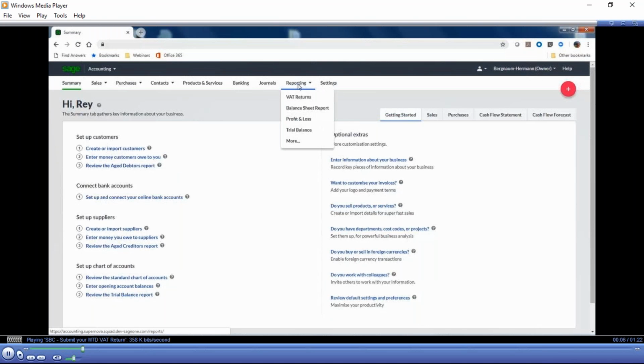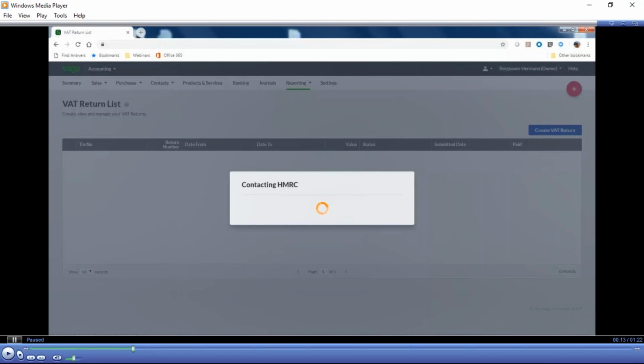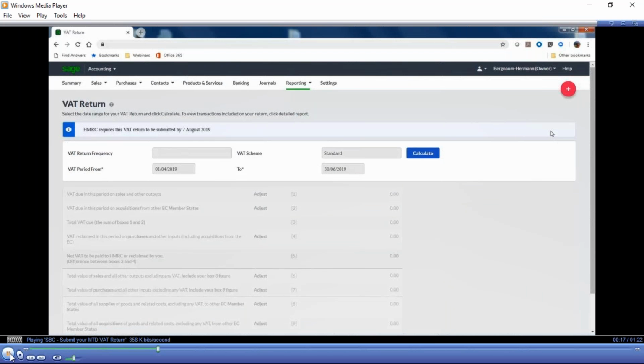So to generate a VAT return, you click your reporting option, go into VAT returns, and then you'll click create VAT return. I'm just going to pause the video for a moment at that point because this message pops up: contacting HMRC. Now the reason for contacting HMRC is because you've authenticated. So the software links to your VAT account and it will be informed by HMRC what period your next VAT return should cover. So you don't even need to specify that. It pulls that back from your HMRC account. All you need to do at that point is click calculate.